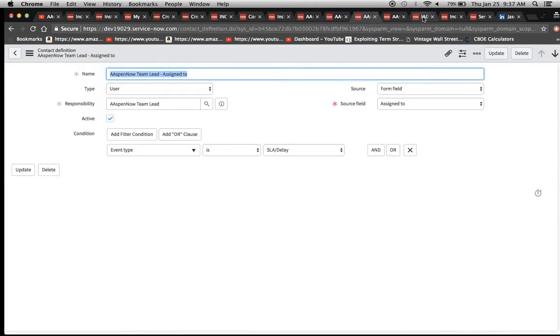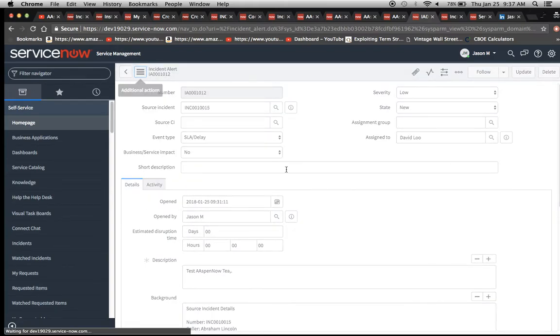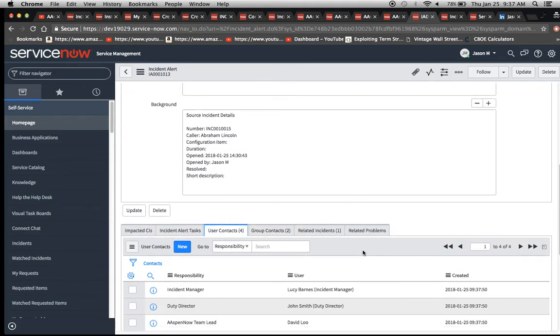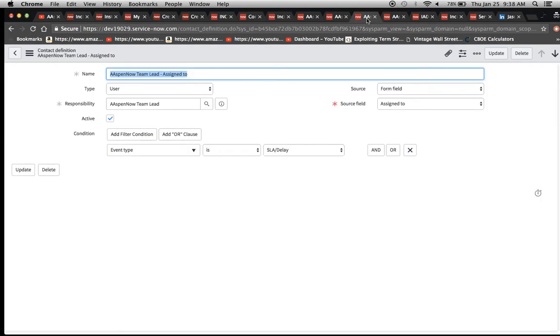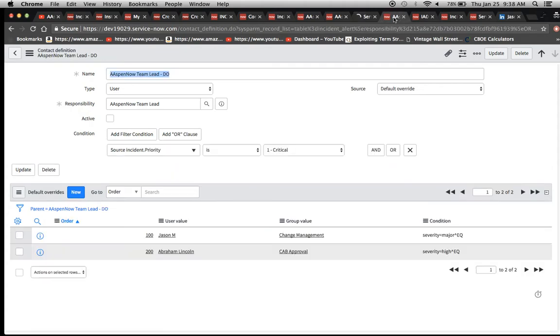And now, let's see what our condition was. SLA delay is our event type. I'm just going to change the severity to low, and we want this to insert and stay. All right, default contacts added, let's see what happens here. User contacts, so AspenNow team lead, David Liu, is there, so that responsibility popped up with the corresponding user. So yeah, I think we're good to go, because it took it right from the assigned to and populated it. Great. So now I'm going to mark this one inactive, and we'll do our last one for today.